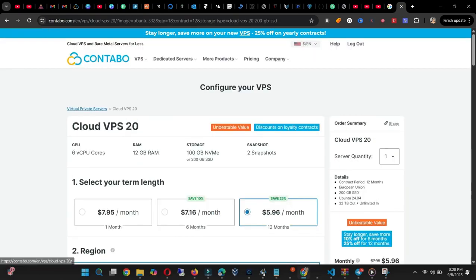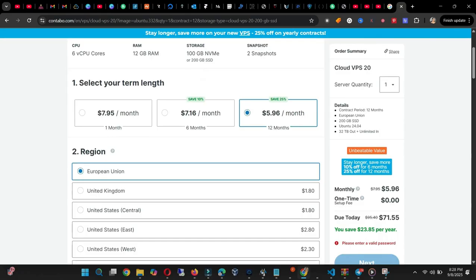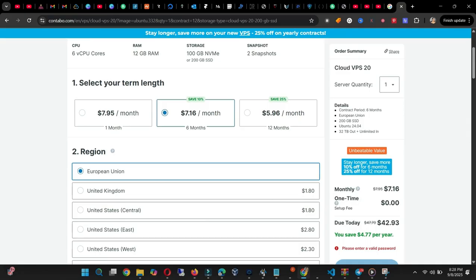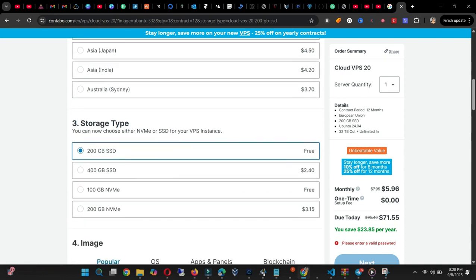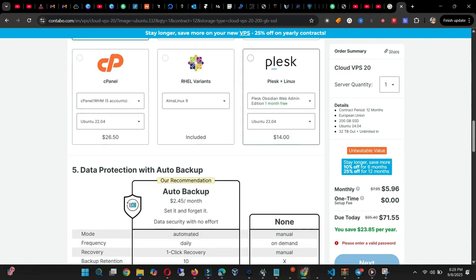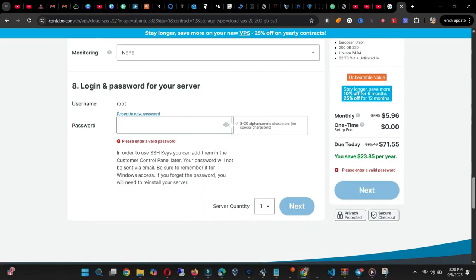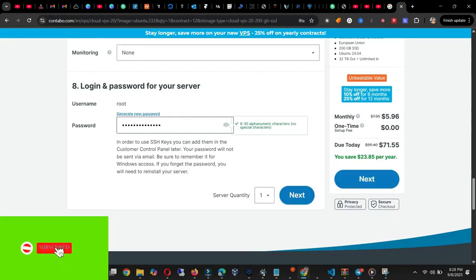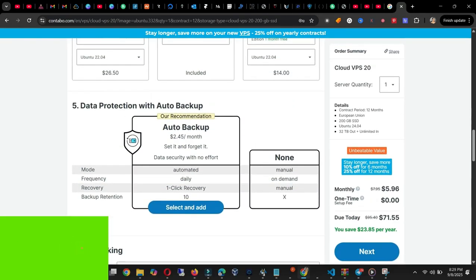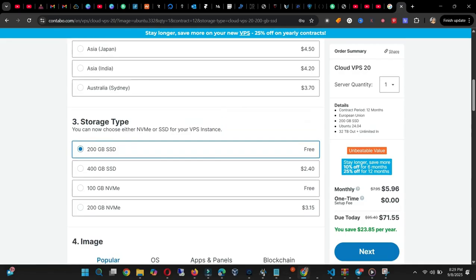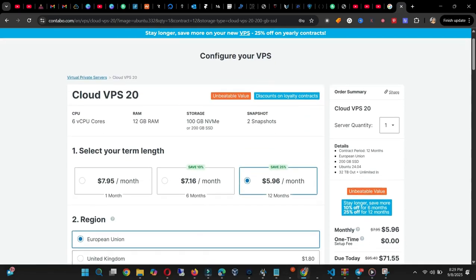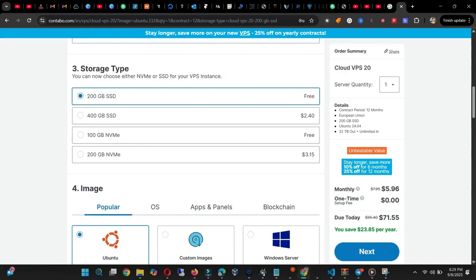And then when you want to select, select Ubuntu 24 and set your password. Add your Ubuntu password. Make sure it is something you can remember, and then click next. You can see what I'm doing here. You have to do the same. Make sure everything is set properly, and then click on next.